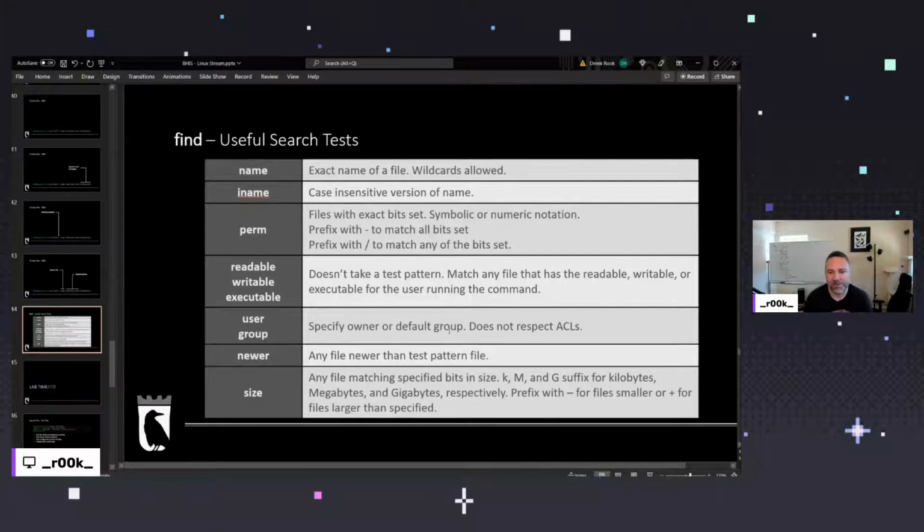If a specific user or group owns it, you can use dash user or dash group. You can do things based on time or size or anything like that. So there's a ton more to find than this, but these are the very common things I use. And if you want to get started using the find command, I think this is plenty to get you started. And frankly, name and iname are a lot for find.